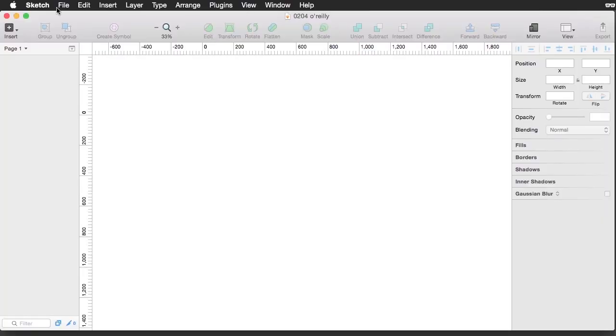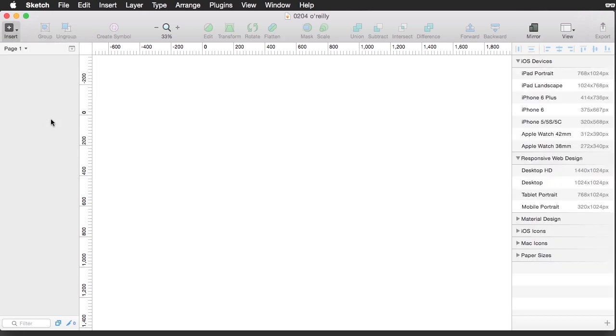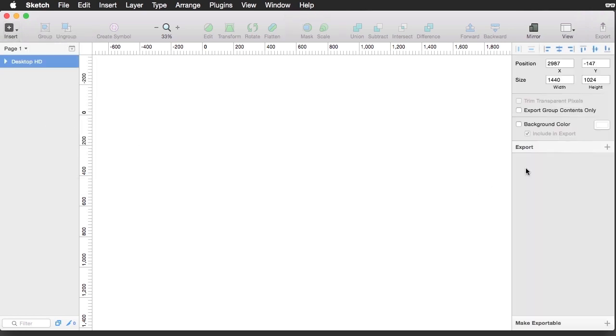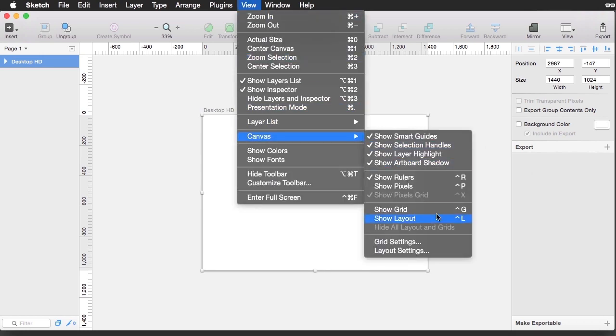First, let's create some artboards. We'll go to the Insert menu and choose Artboard. Let's select the Desktop HD option here and begin to set up a grid. To do that, we'll go to View, Canvas, and Grid Settings. You'll also notice that in the Canvas menu, you can toggle the grids and layouts visibility here.